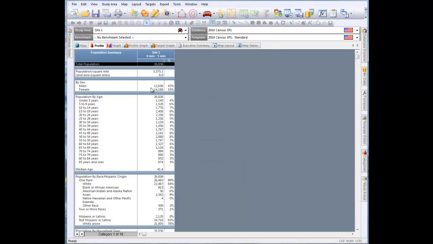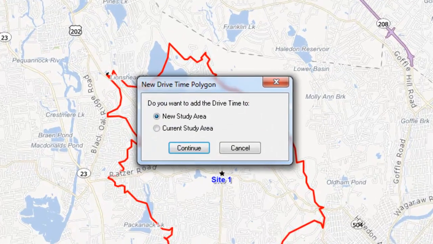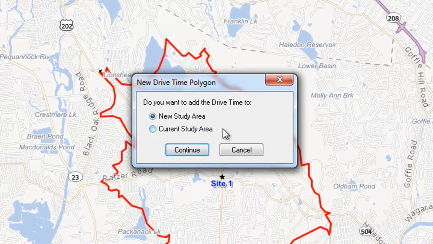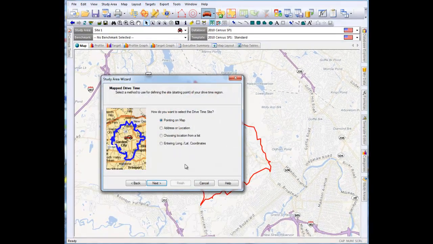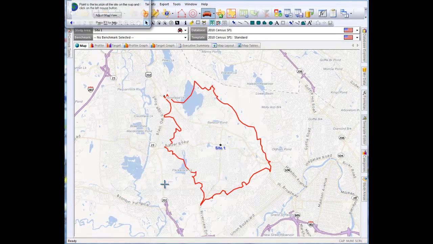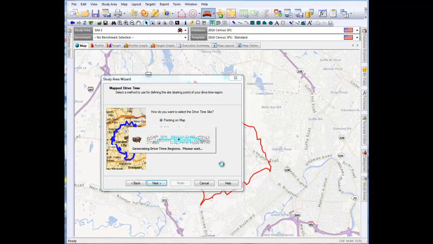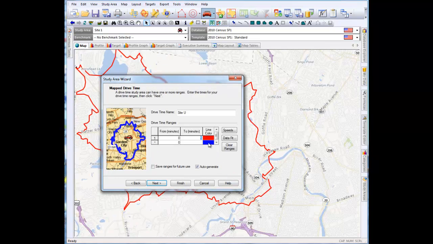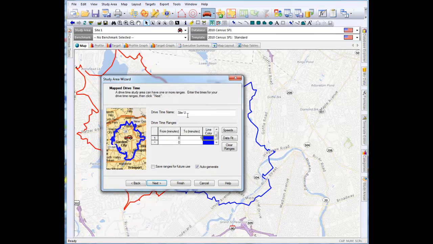Now we will click on the drive time icon for a second time. PCensus will ask you if you want to add a new column for your study area, but we will choose Current Study Area to add the second site to the first column. Here we will change the color style of the second drive time shape to make it stand out better. Click Next.